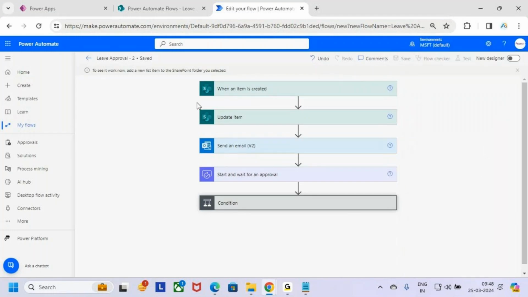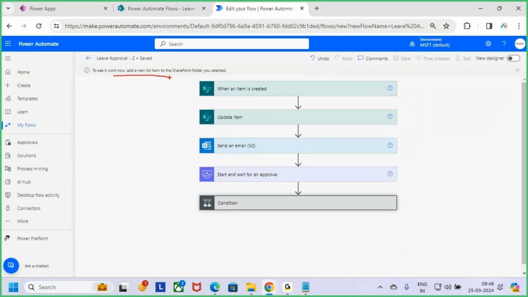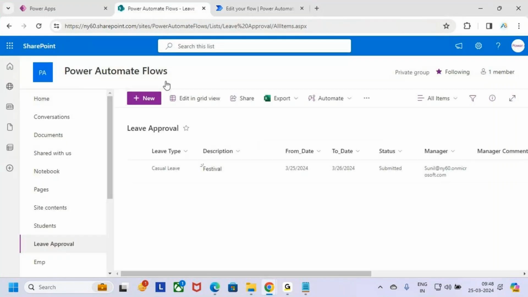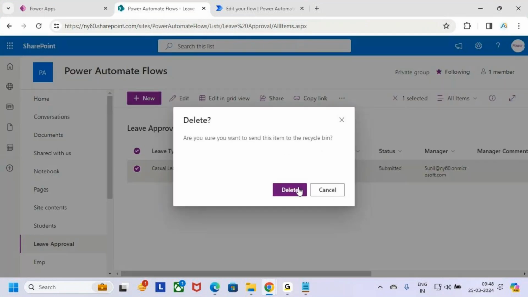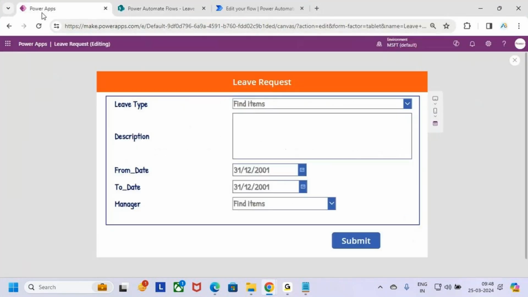Fine. Now what are they telling? They're telling us to go and add an item in the SharePoint list to check whether the flow is working or not. So let me go and remove this item. Now let me go and submit one leave request. Let's say the leave request is casual leave. Let me keep it as festival leave I'm taking.